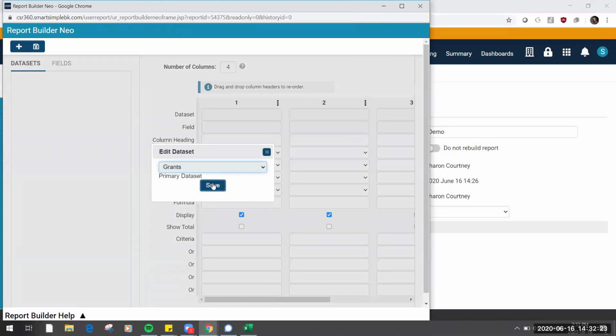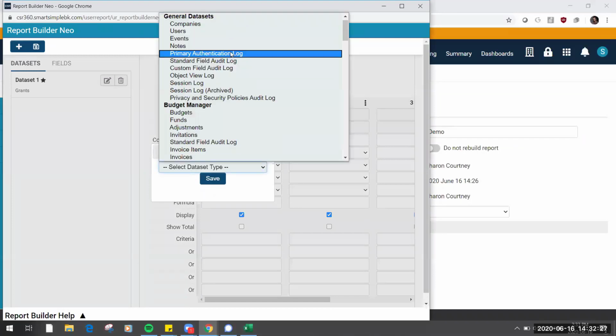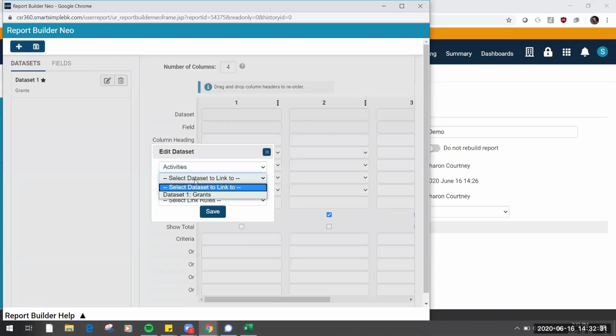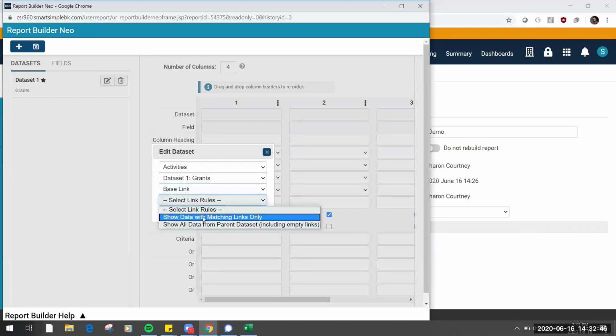So primary dataset, grants. Secondary dataset, connecting my activities in this case to the grants. And the link field I'm looking for, because they're within the same UTA, I would look at base link. If it was a separate UTA, I might look at external links in that sense. That usually is context dependent. And in this case, I'm going to show data with matching links only. So that would be the intersecting data in a Venn diagram.